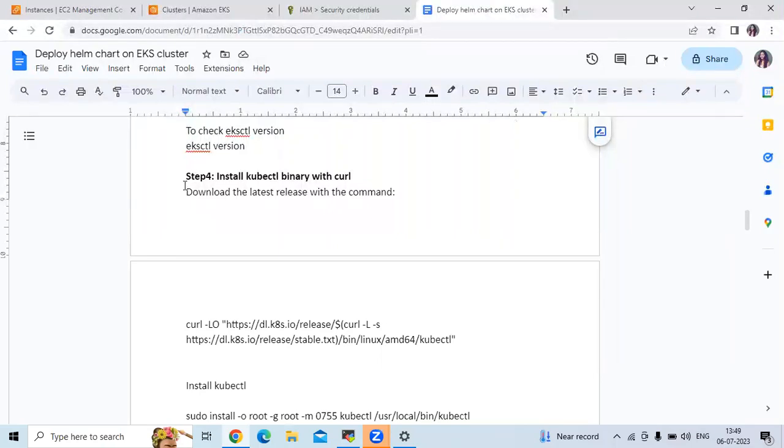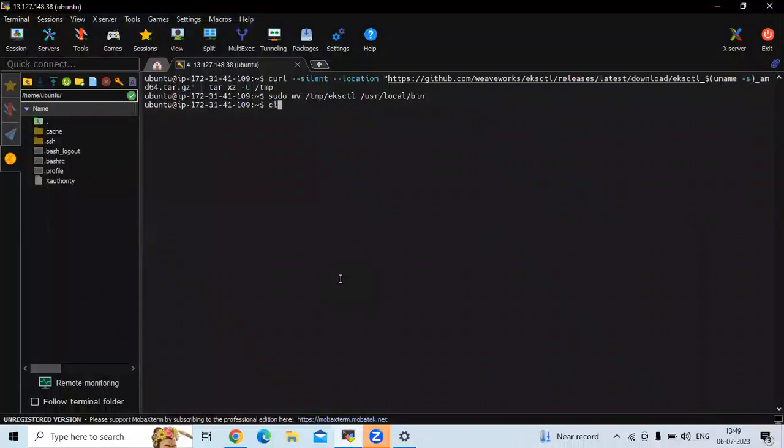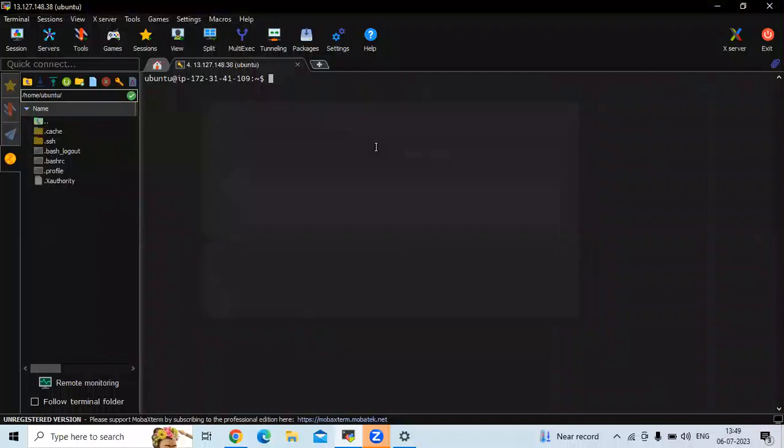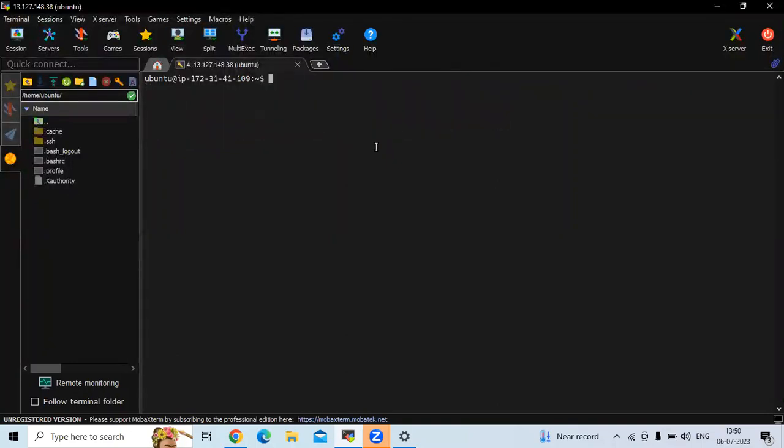Now the fourth step is to install the kubectl binary with curl, to download the latest release with the command. So as you can see here, I mentioned the command. I'm going to download my kubectl using curl. So first of all, I'm going to clear my screen. Okay, it's done. I'm going to clear my screen first.